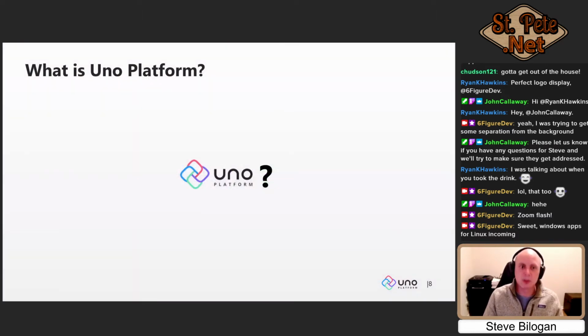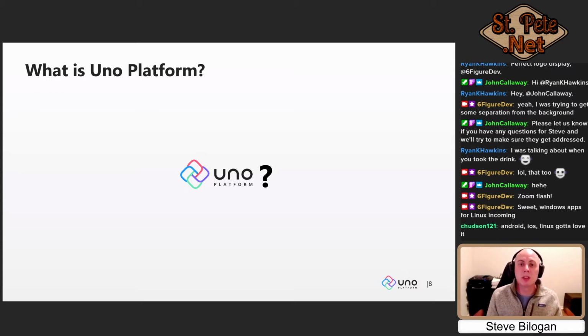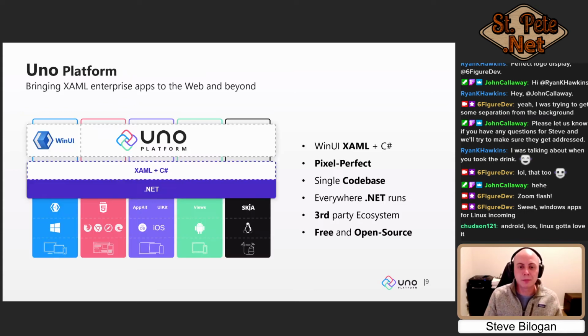Okay, so now that we have a baseline understanding of the history of app development for Windows and what WinUI is and how it's sort of an evolution of UWP, I can answer the question of what is Uno, and how we're taking these features and capabilities of WinUI and bringing them above and beyond Windows to all platforms. So just as a quick one-liner, Uno Platform is an open source project which helps enterprise developers build single code base C# WinUI XAML applications for non-Windows platforms.